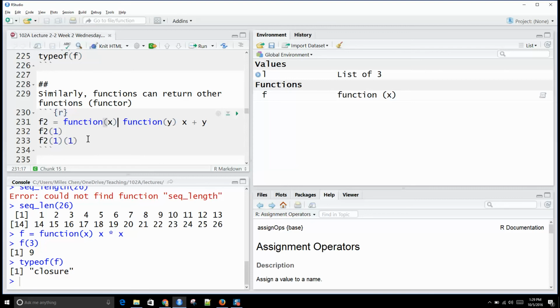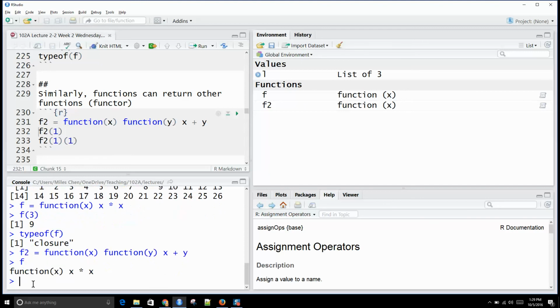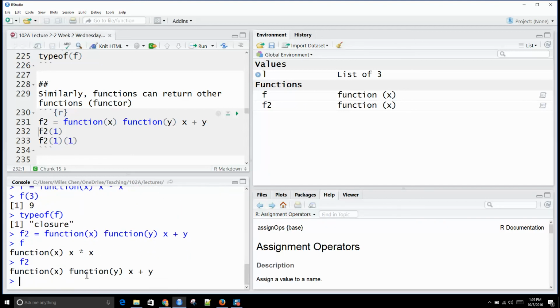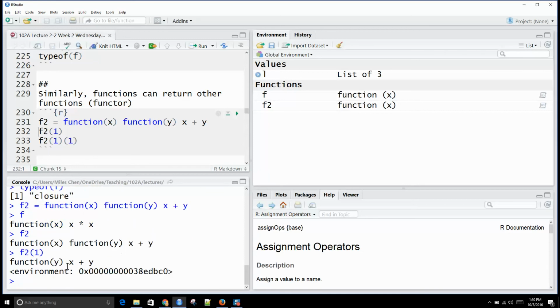Okay, so f2 is a function of x, which itself will be a function of y, right? If we ask what f is, it'll say it's a function of x. If I ask what f2 is, it'll say it's a function of x, which is a function of y, right? So if I say f2 1, now we have a function of y where it's x plus y.